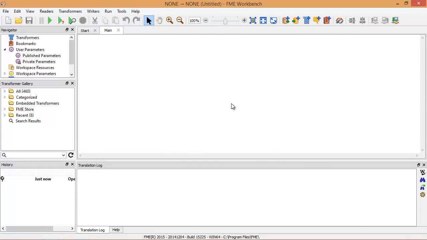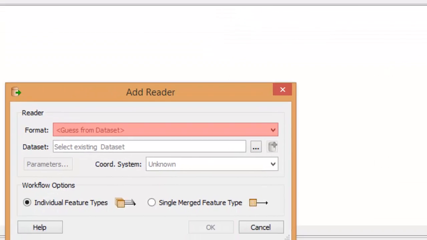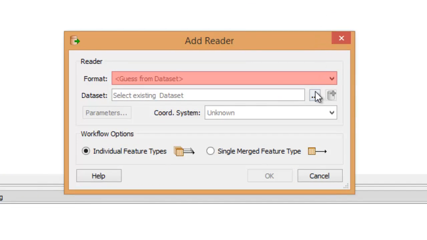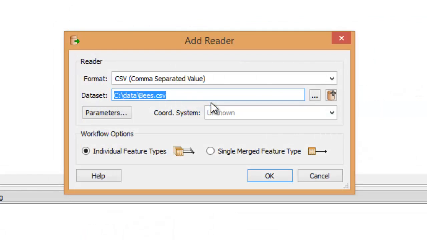The first step is to specify the input data. Do this by adding a reader. Just browse to the data set you want to transform. This is where you'd set any parameters specific to that format, or tag the coordinate system if one hasn't been specified. In this case, we'll tag the CSV data as LL84.